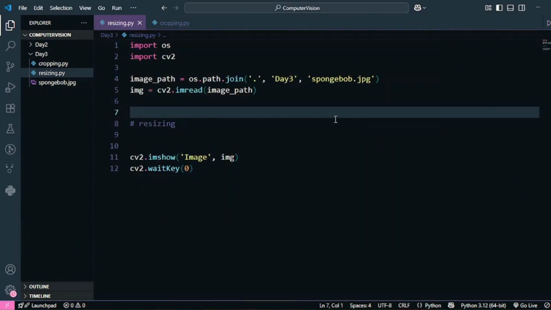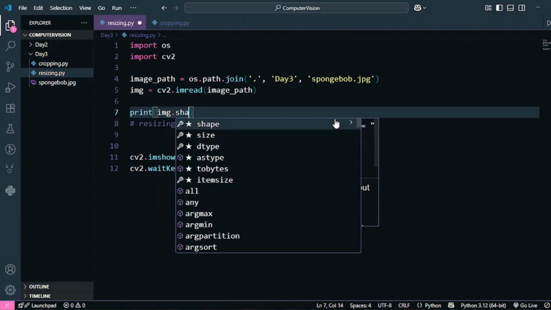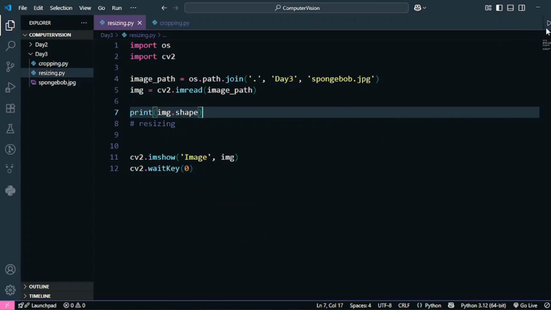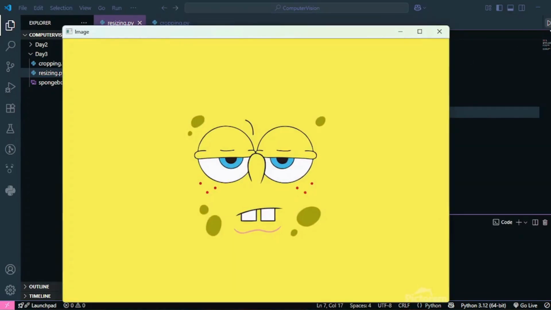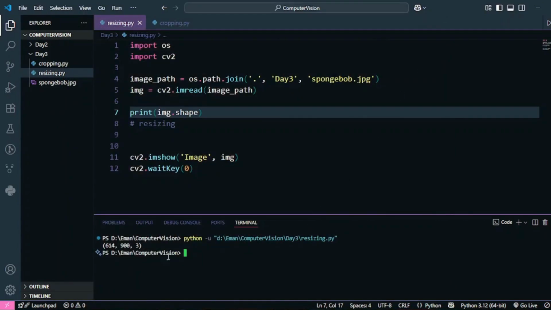Before resizing, let's first print the current dimensions or the shape of the image. I will call the dot shape attribute on our image, and as you know, our image is a numpy array, so we can call dot shape on it. I will cross this out because we are not concerned with that right now, we are concerned with the shape. So this is the shape: 614 by 900 by 3, where 3 is the number of channels, 614 is the current height and 900 is the current width.